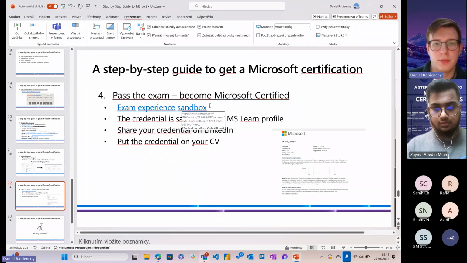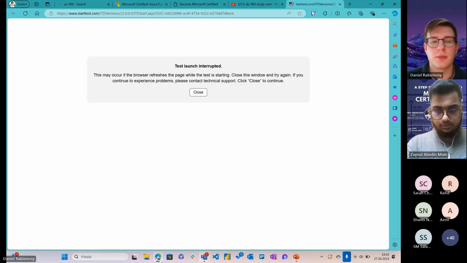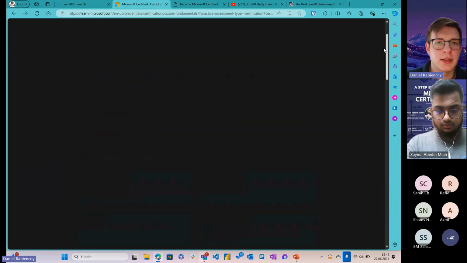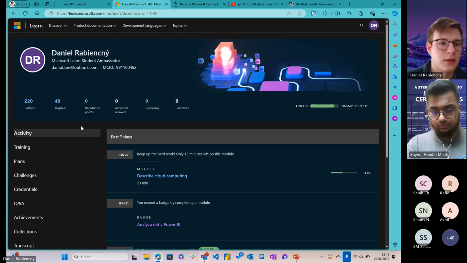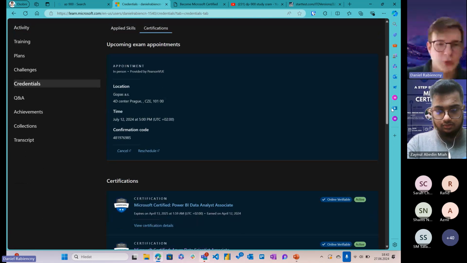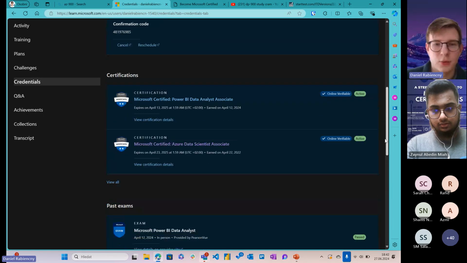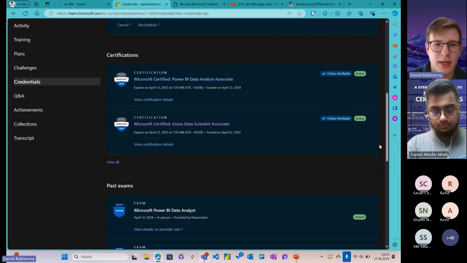So when you pass the exam, you have a couple of options for what to do. The credential is saved on your Microsoft Learn profile, and I can show you that. If I go to my profile, then credentials, and then certifications, you can see all the certifications that I did and passed. If I click view all, you would see all of them.